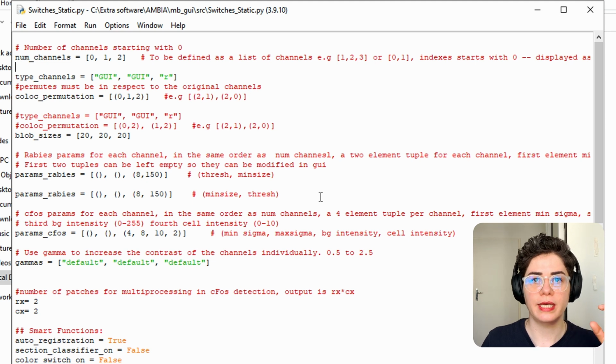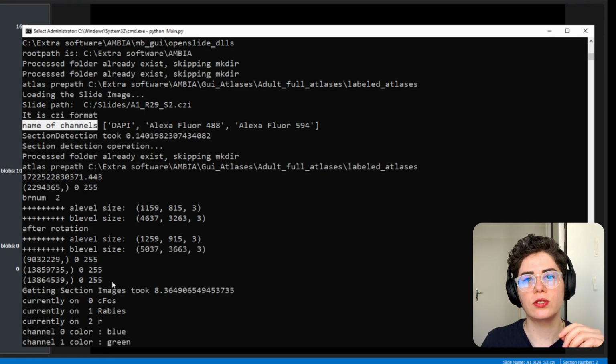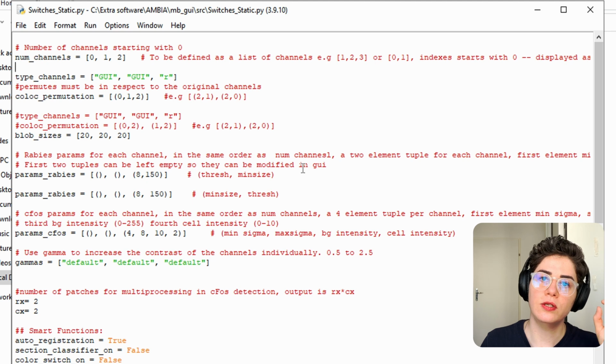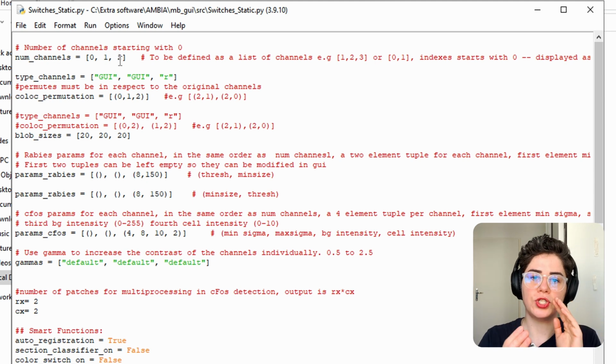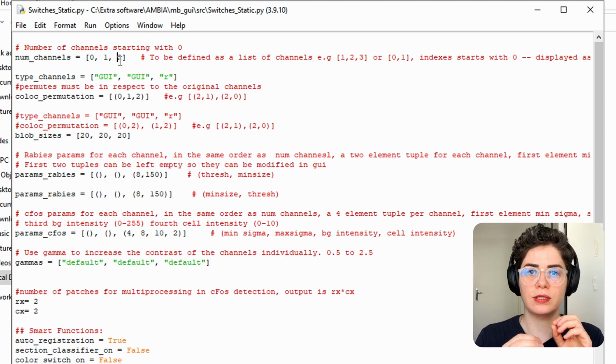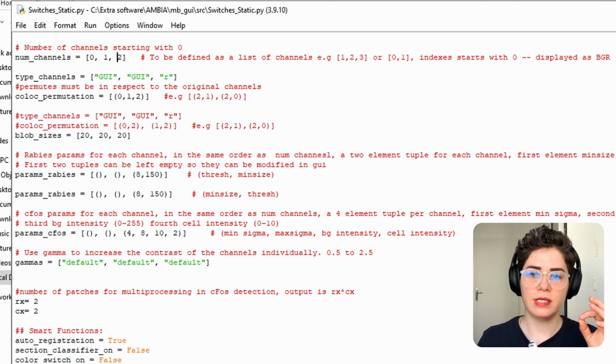When you load the slide, in the terminal, it prints for you the number of channels in this order. So it's first DAPI and then this and this. So then you know channel 0 is DAPI, and if you want it, you write 0 here. If you want the next channel, okay? You can also change the order of these if you want specific colors assigned to each, because these are now displayed as BGR. So the first channel is displayed in blue, the next one is displayed in green, and the third one displayed in red, okay?